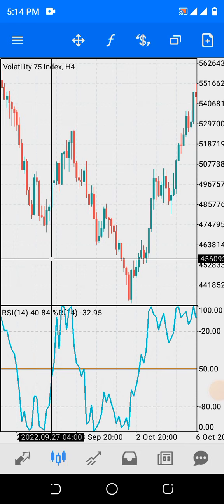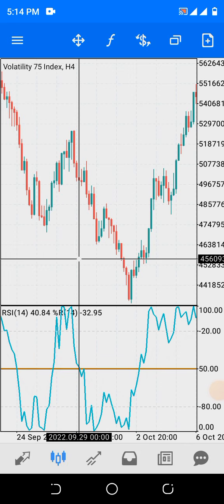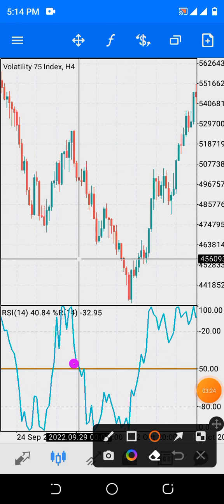Now look at it again. This is a sell signal. Make your sell here. So this is what a huge profit for you. Do you understand?